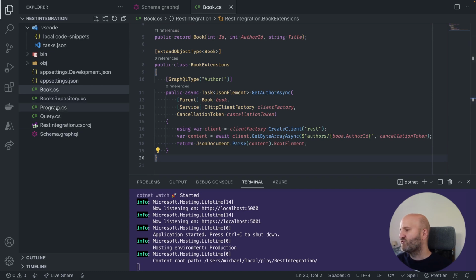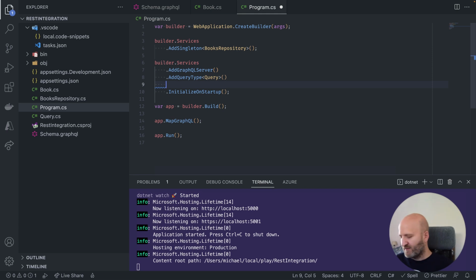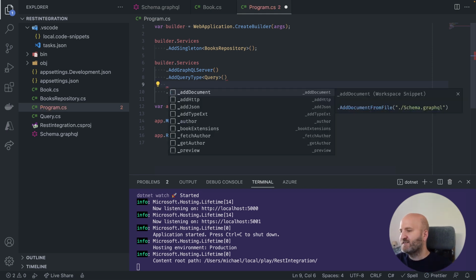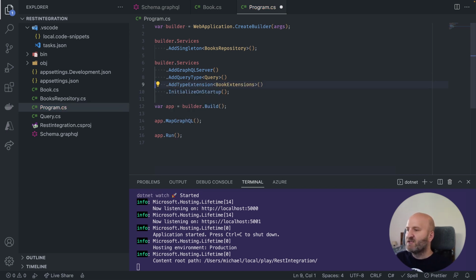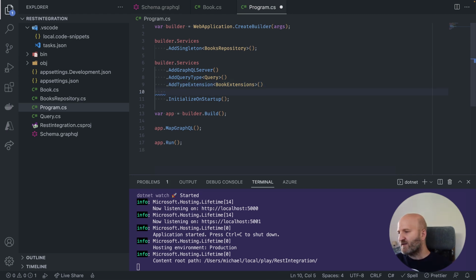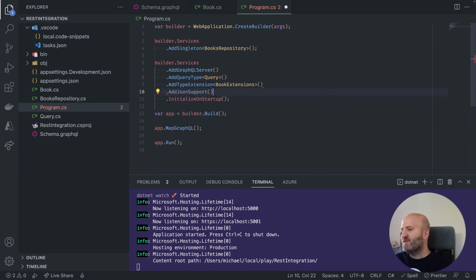So we can go to the Program.cs to put a couple of things in so that these things are hooked up. So the first thing is that we need to register our type extension. So we register here the book extension with the schema configuration. And after that, we're going to add JSON support so that the execution engine actually understands JSON objects.